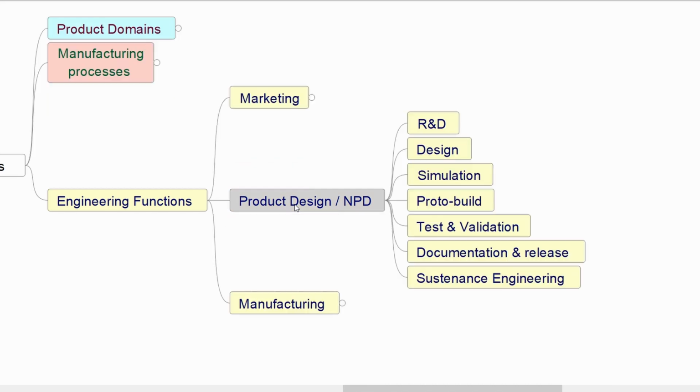This is an elaborate list which has R&D, the tryout of new ideas and innovation, design, the 3D modeling environment, simulation, the CAE, proto build, the physical building of prototype, testing and validating the prototype, documenting and releasing the design to production, and continuous engineering, all sustenance engineering.